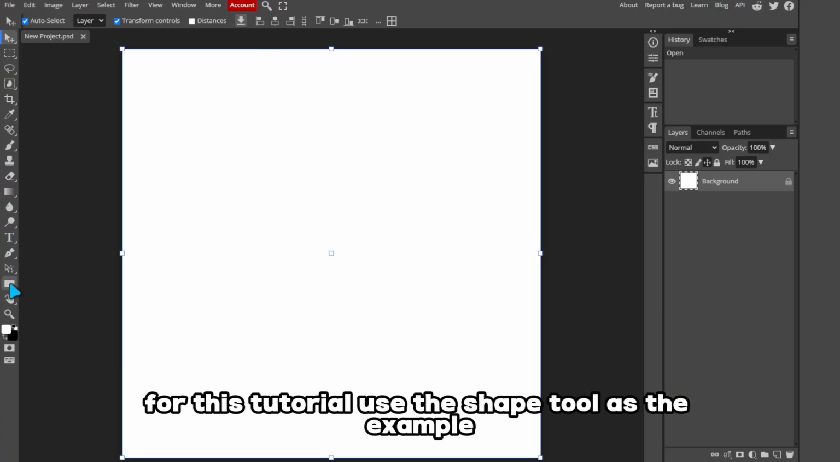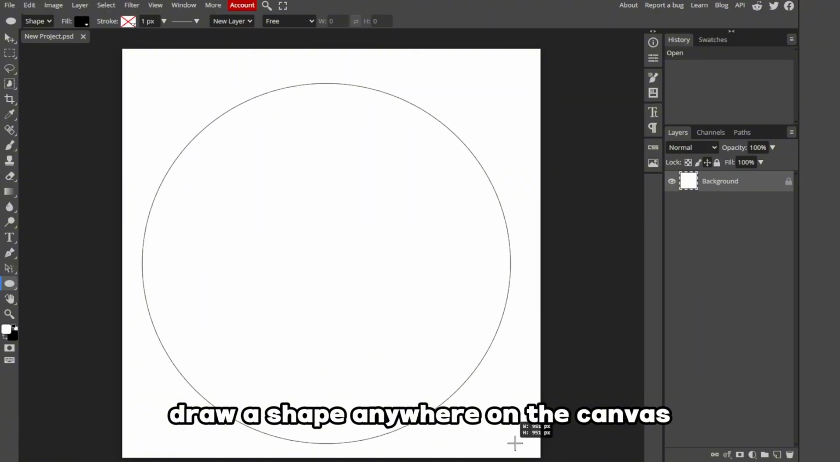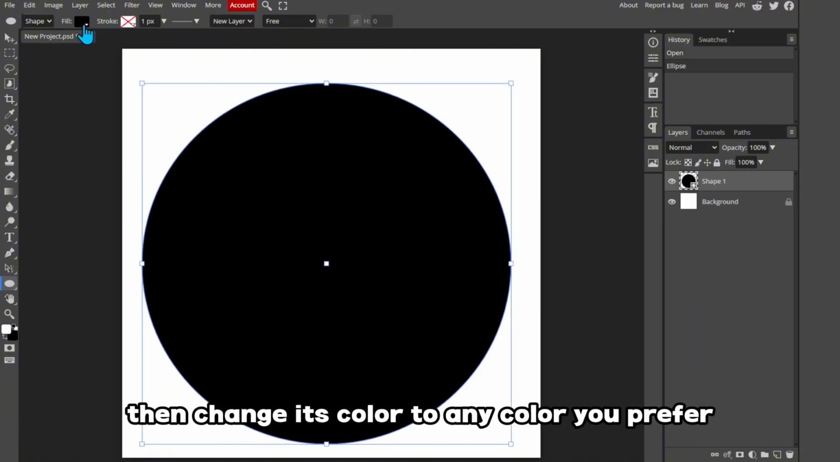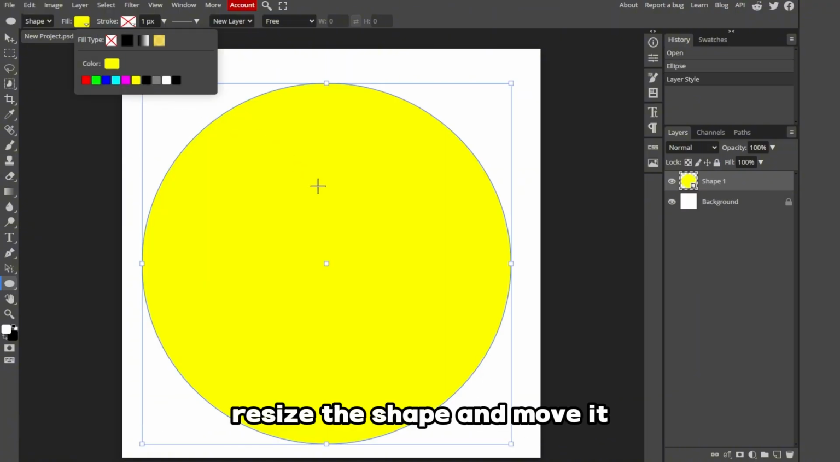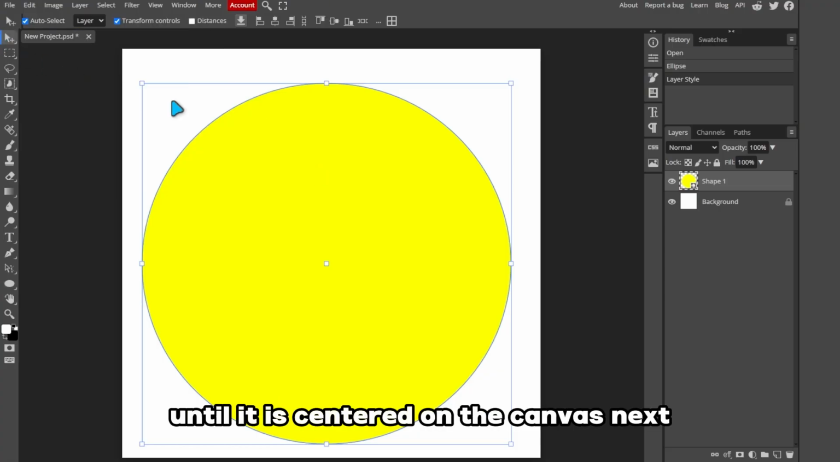For this tutorial, use the Shape tool as the example. Draw a shape anywhere on the canvas, then change its color to any color you prefer. Resize the shape and move it until it is centered on the canvas.